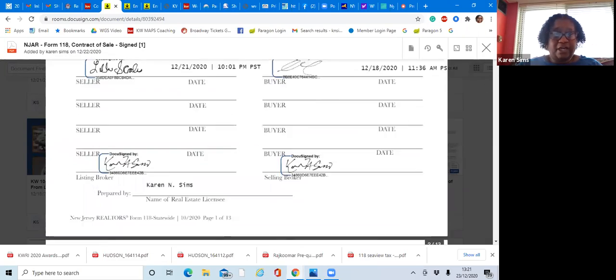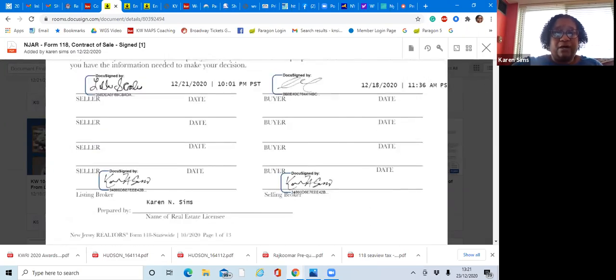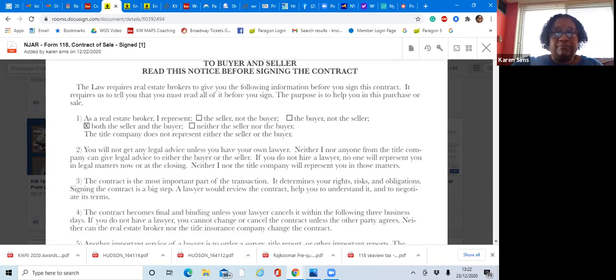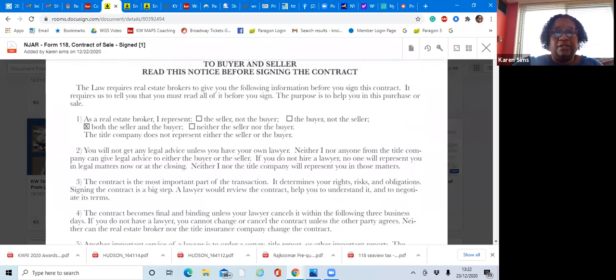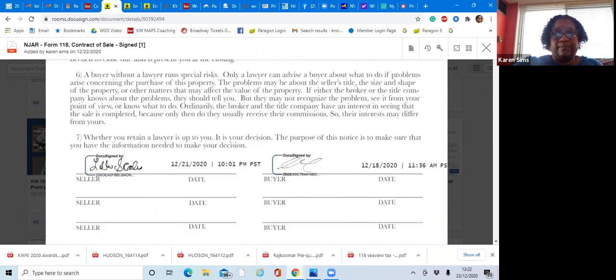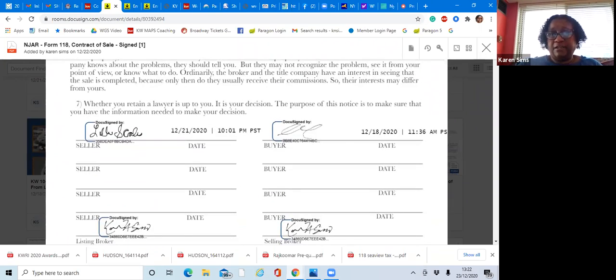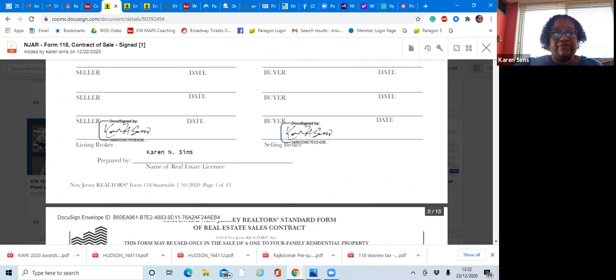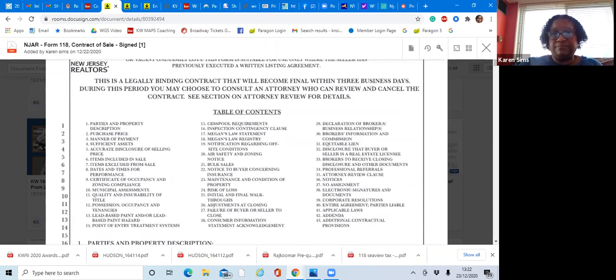Your first part of your contract is your exclusive notice, opinion 26. Again, you represent both the seller and the buyer, or you represent just the buyer, or if you were listing, you just represent the seller. In this case it's both. You're going to have them both sign, and then you're the representative for both the selling and the listing broker, and this contract was prepared by you, the agent.